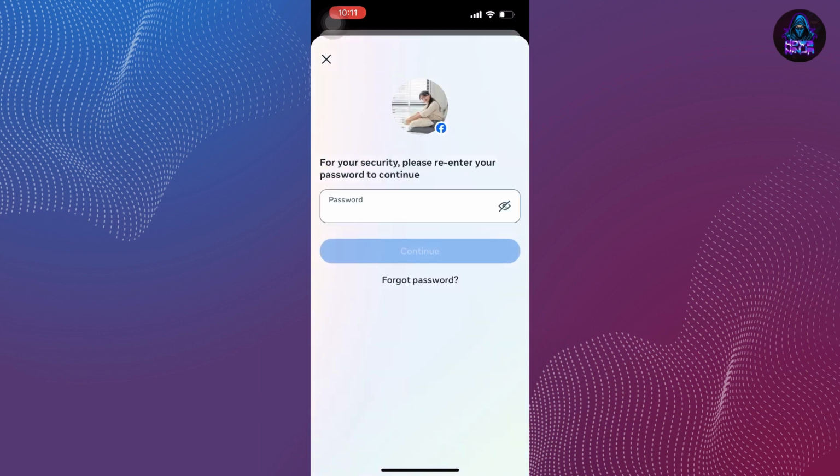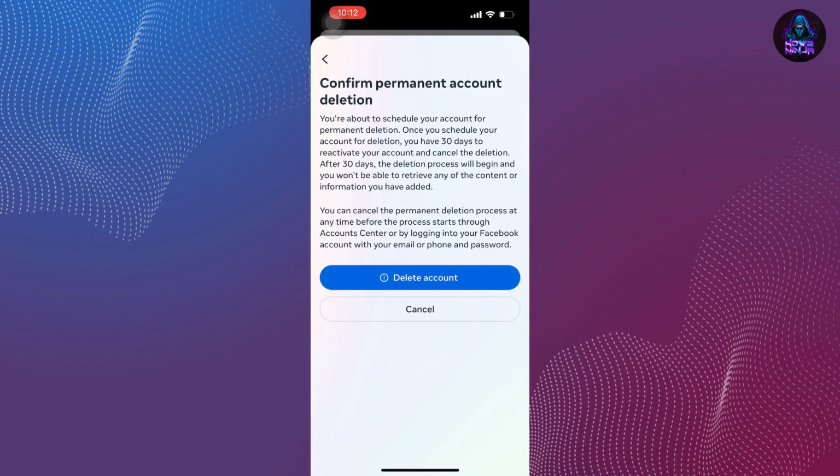In this step, we need to enter our Facebook password. Once you've done that, tap on Continue. On this final step, we need to confirm permanent account deletion.